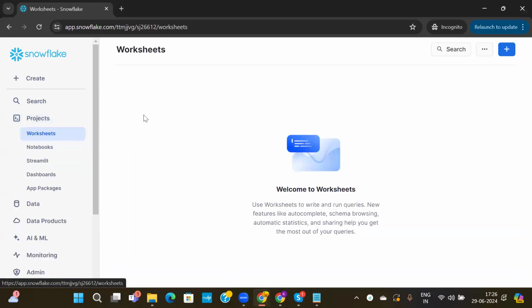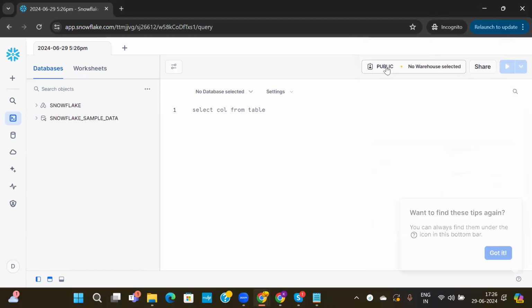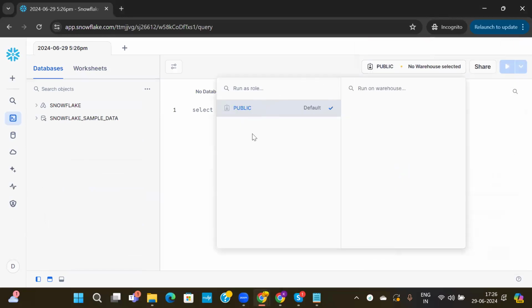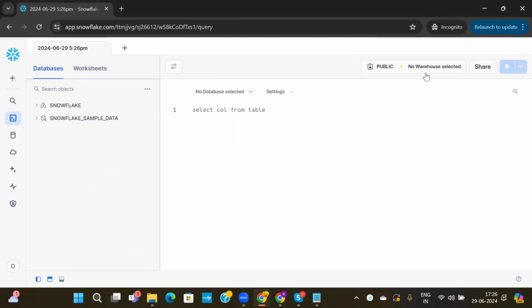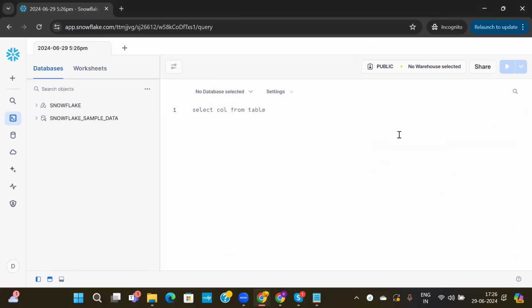And coming to the roles, I'll create a new worksheet. See, even if you want to switch the role, there is no option. He has only the public role. And if I want to select a warehouse, there is no warehouse to select. So without a role and without a warehouse, he won't be able to do anything. He doesn't even have access to create a database.